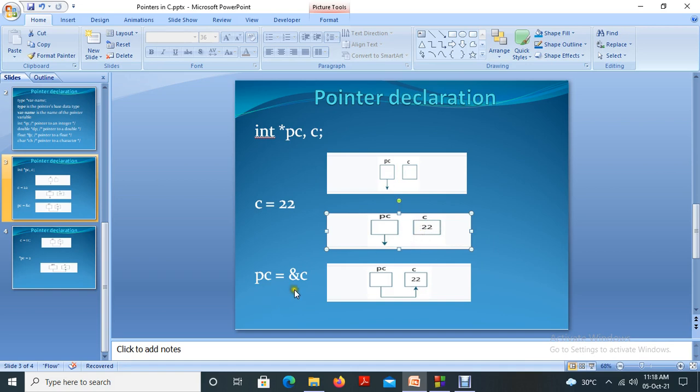After that, pc = &c. That is the next stage. In this stage, we are assigning the address of c to the variable pc. Ampersand is the symbol used to represent the address of a variable. So &c assigns the address of c to the variable pc. So pc now points to c. Now it is connected: pc points to the variable c, and c contains the value 22.